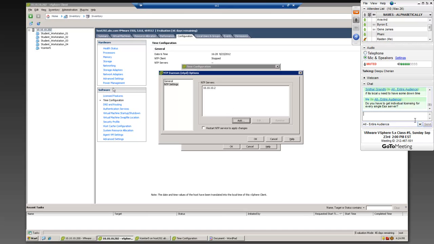So this server, going forward, is going to talk to this server for the time. Whatever the time on this server is will be the time on my server. So every company will have an NTP server, which will in turn be talking to an external server.